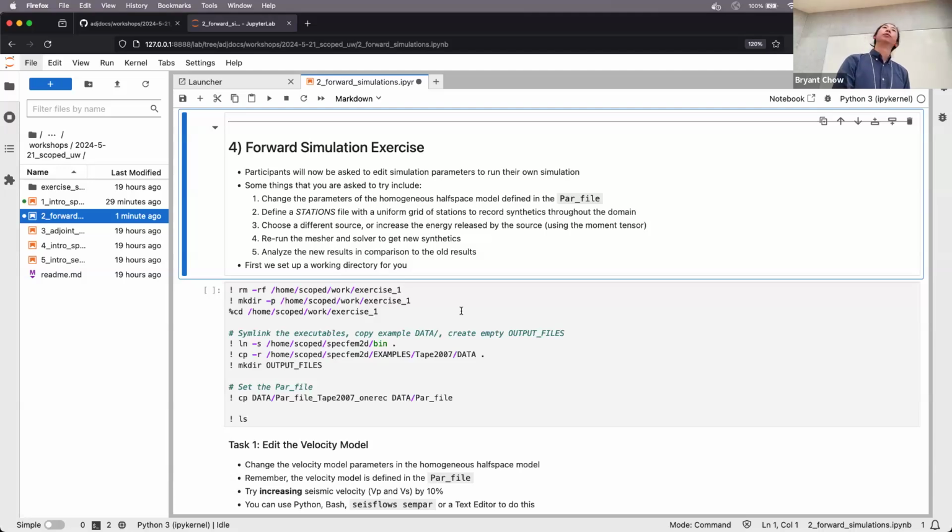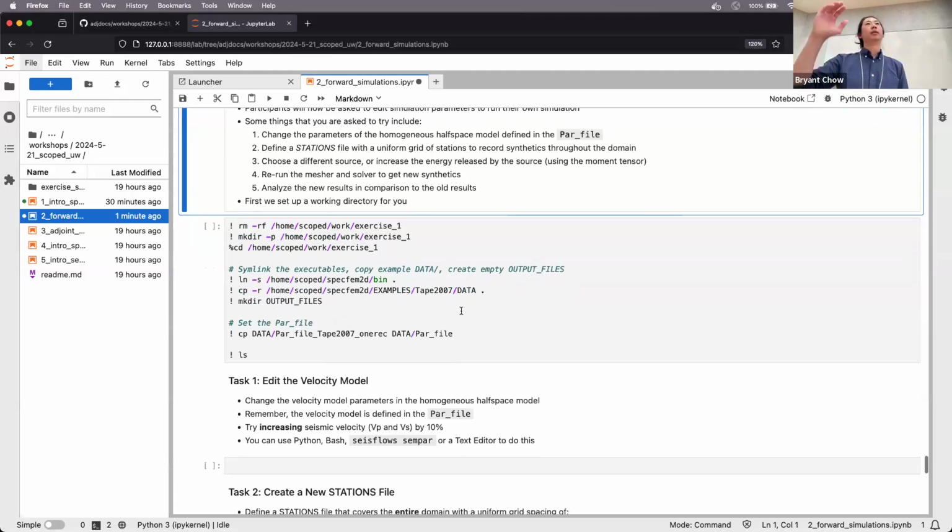I'm going to ask you to pick a different source and maybe play around with the source parameters. If there are moment tensor components in there, you can look through that source file. There are different types of source time functions and different types of source implementations. So play around with that. And then we have all the requisite parts, so rerun the mesher and the solver, look at your results, and see what kind of crazy things you can come up with.